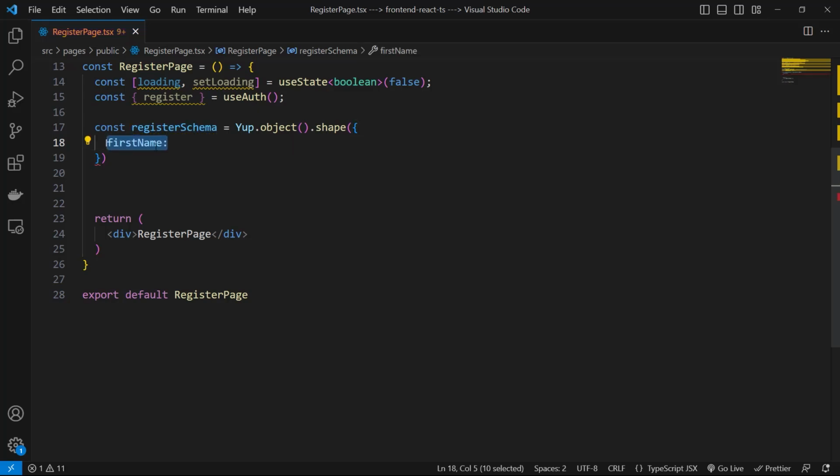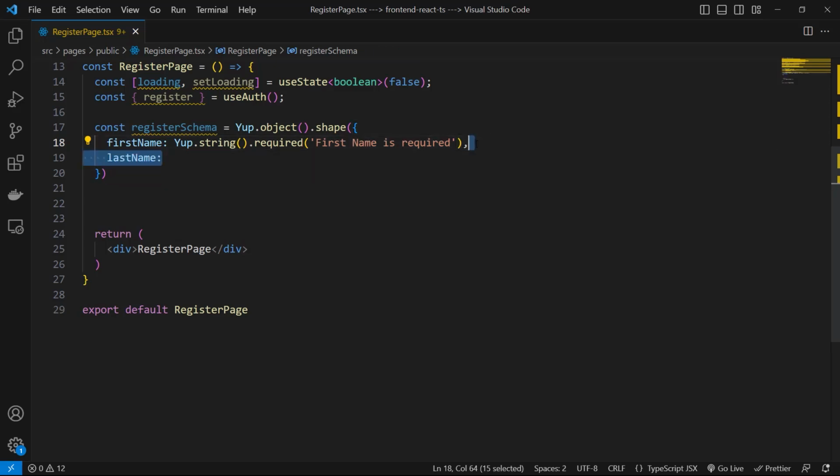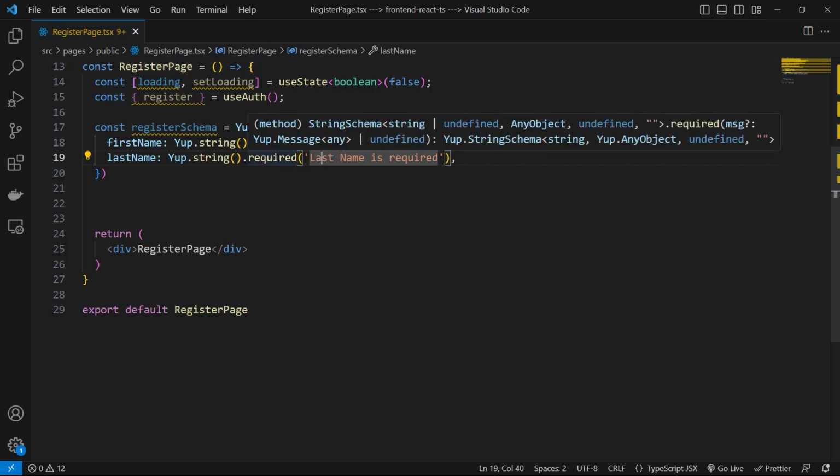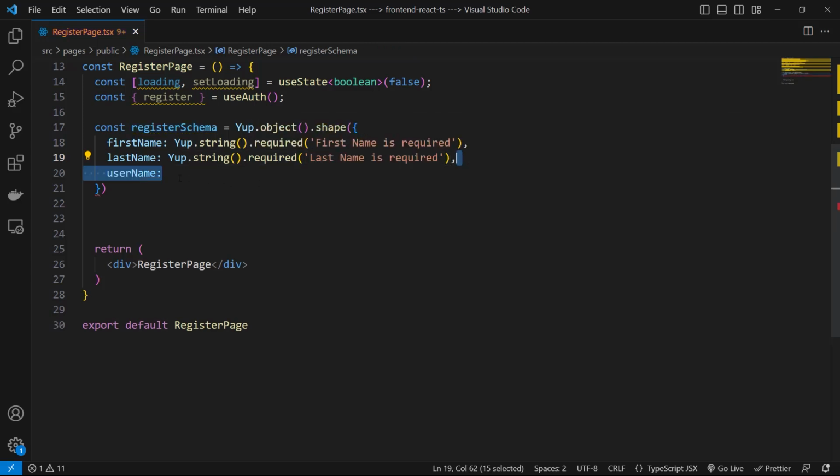For example, the first one is the firstName. So we want to have a firstName, and I want it to be Yup.string, and also I need it to be required. And for the message of the validation, we can use "First name is required". After the first name, I want to have another key with the lastName, and for the lastName, also I want to use the Yup.string and also the required, and you can use any message for the validation you want. For example, we can say "Last name is required" is the message for the required validation. After lastName, let's have the username, and again we use Yup.string required with "Username is required".